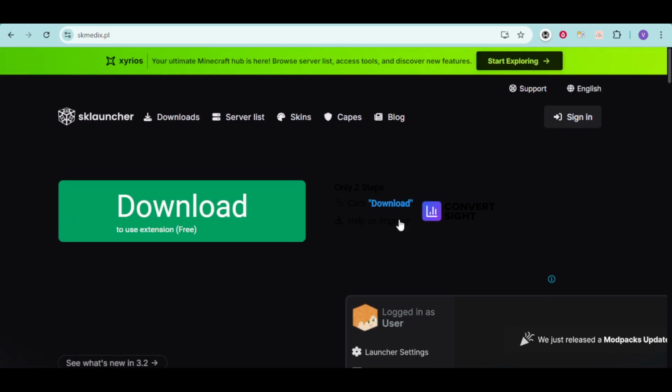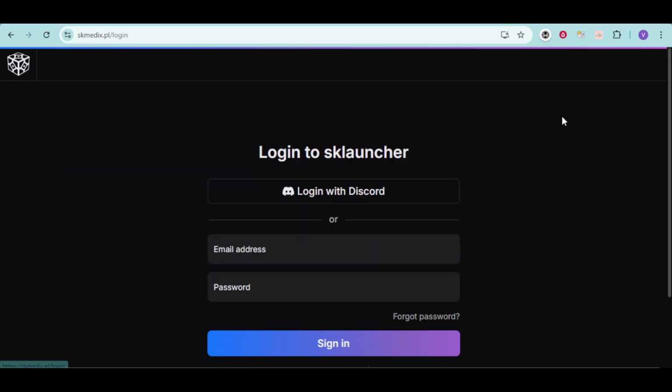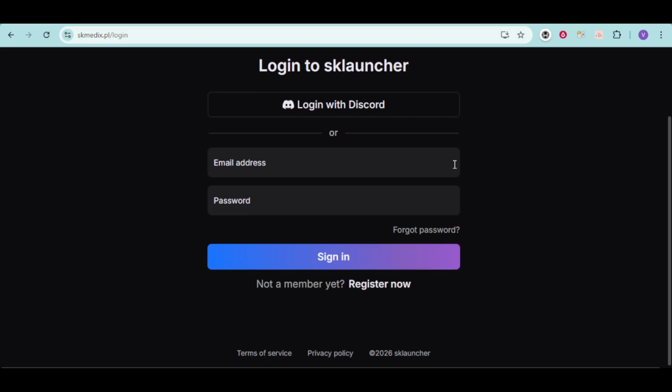So what we can do is head over and click on the sign in option. Once you have done that, you can see that we have the option to sign in using our Discord or using our email and password. As you have noticed, there's no option to log in with your Microsoft account.